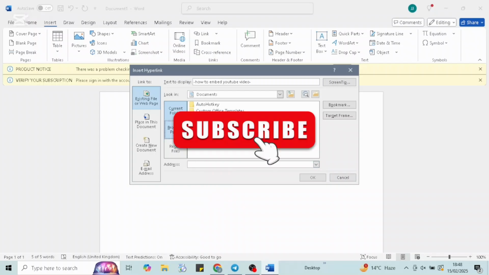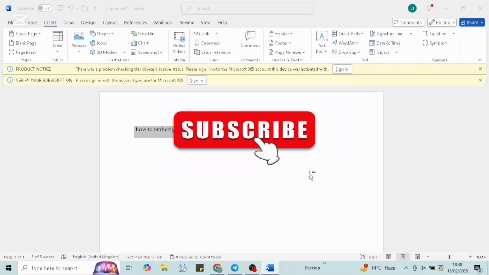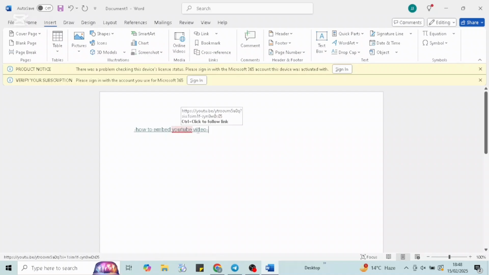After that, under this address bar, you need to go ahead and copy and paste the link that you have provided. You can go to the browse pages, click on OK, and you'll be finding the letter turning to blue color, which means you have added the link to that particular text. So that is how you embed your YouTube video into a text in Word document.